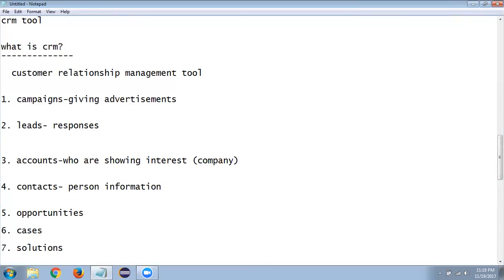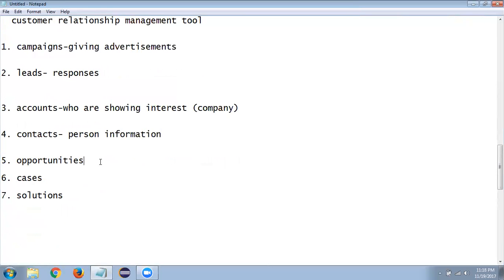Person information. And opportunity means if they really agree with the discounts and the price and everything, then HP company is giving some kind of opportunity. It's like a deal. If everything is crystal clear from both sides, we are going to make a deal. That is exactly the meaning of opportunity.